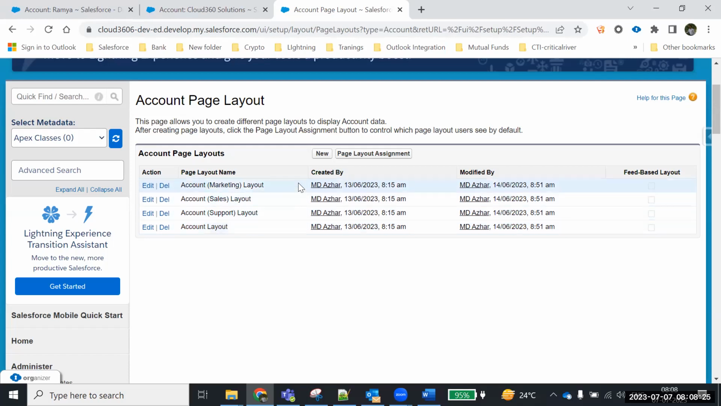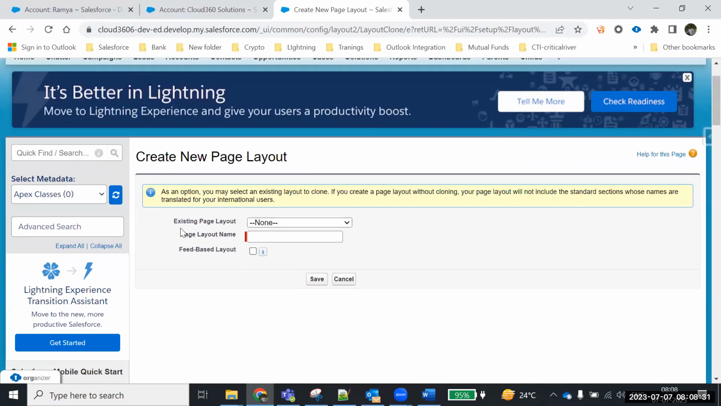Click on new. And then here, for existing page layout, select account layout, the one which has all the fields in the layout. For page layout name, let's say individual customer. Okay, your page layout name is individual customer.